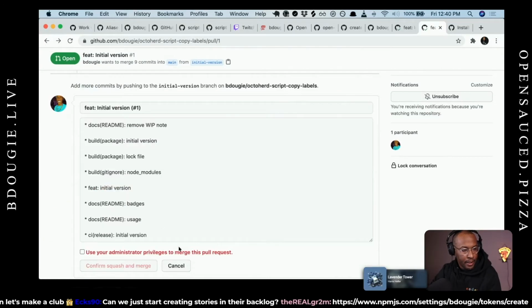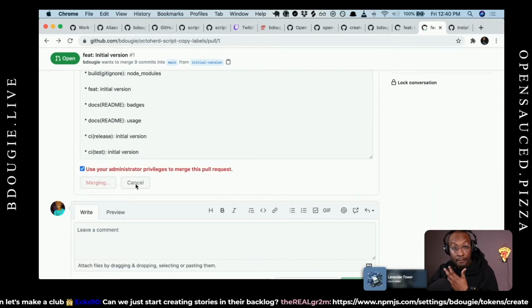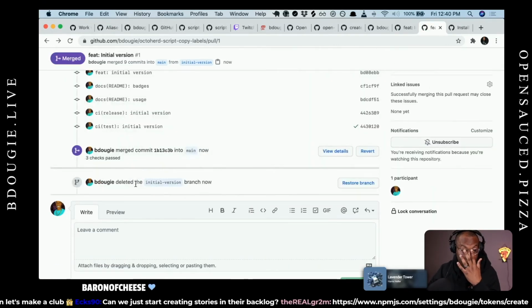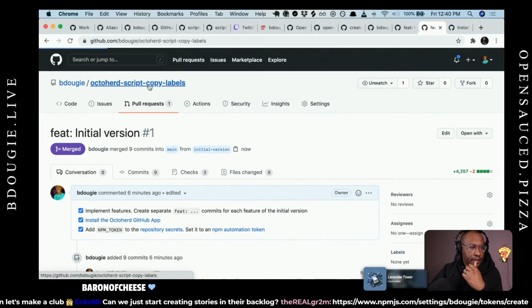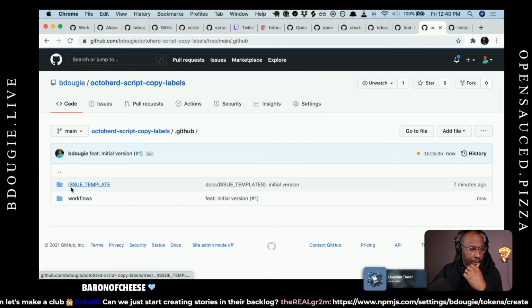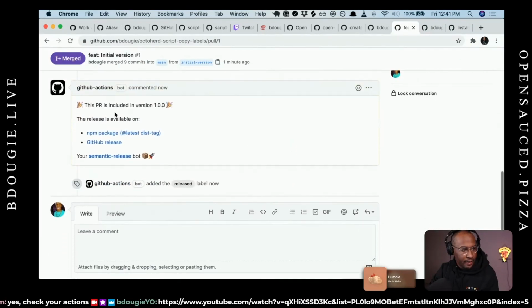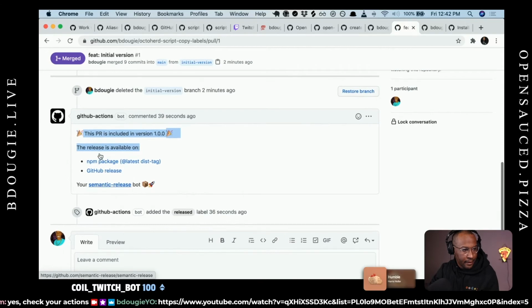And I will squash and merge. And since I'm admin, I can do whatever I want. All right, I wonder if this is going to deploy to npm. And this PR included a comment now: npm package, latest, semantic version.